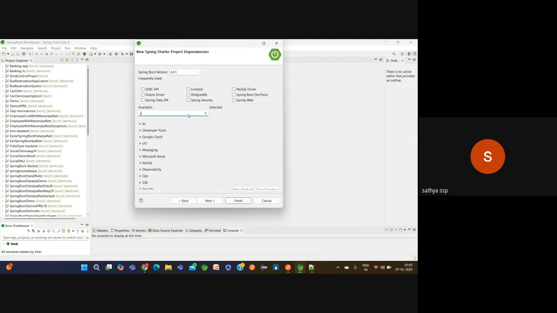Suppose I want Spring Web, select it. Now here we need Data JPA, so select Spring Data JPA. This Data JPA will take care of Spring Core, Spring Context, JPA, and Hibernate. Everything it will take care of.